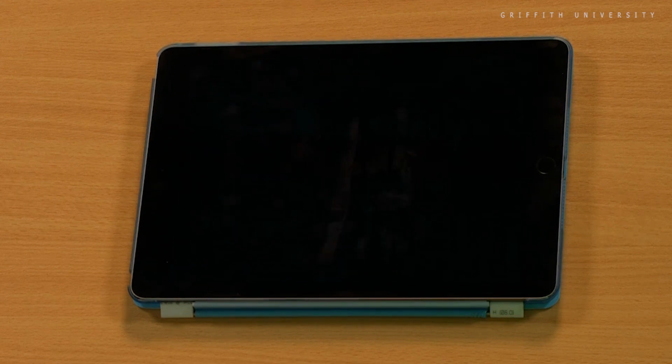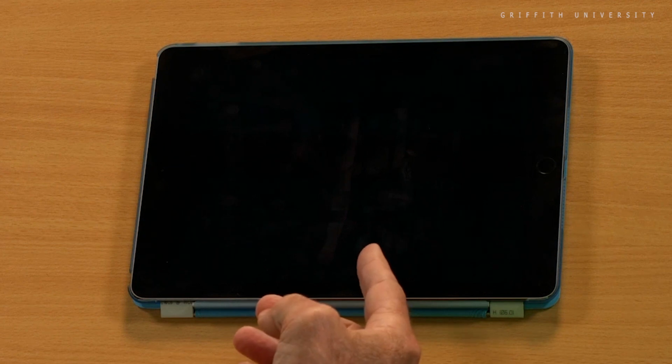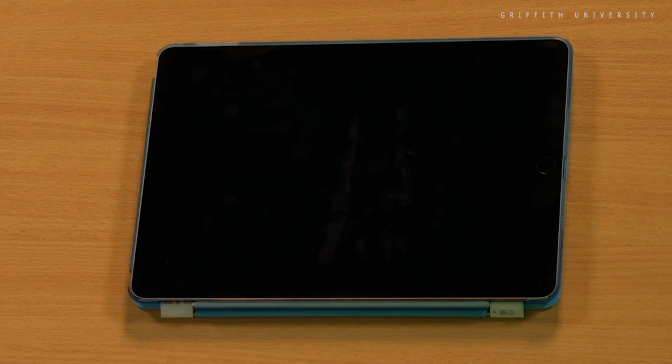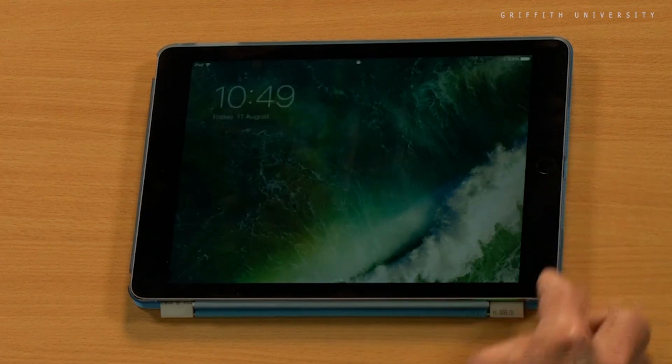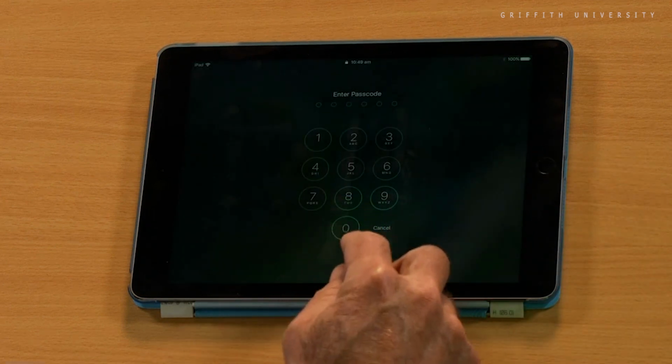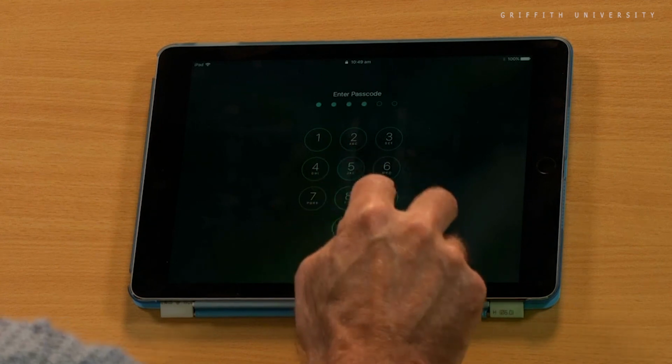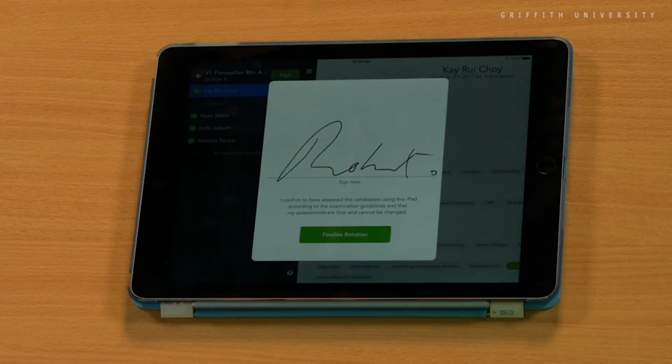Remember, if the screen is left idle for a while, the iPad will lock and the screen will go blank. Don't panic, just hit the home button twice and re-enter the passcode. Also, there is no worry about saving data. The data is continually saved as the exam progresses.